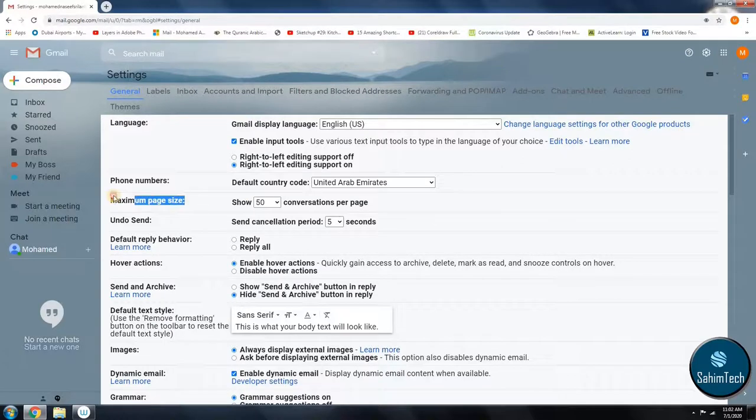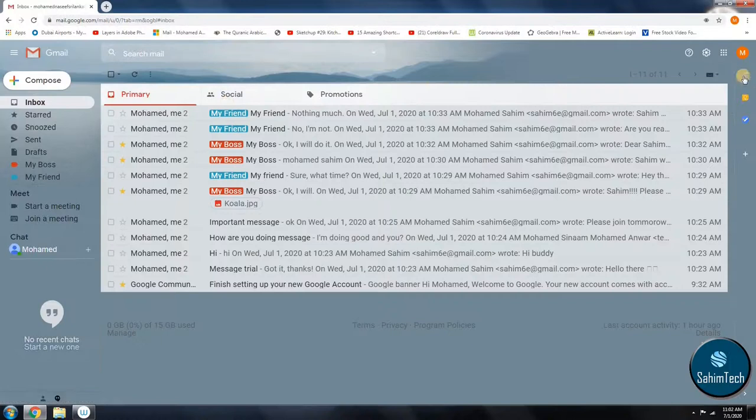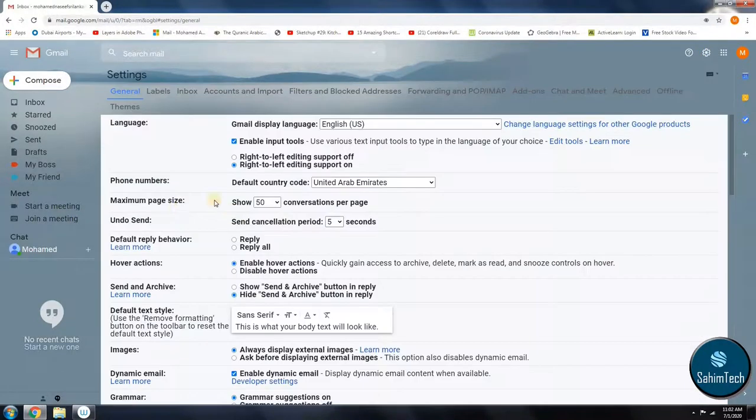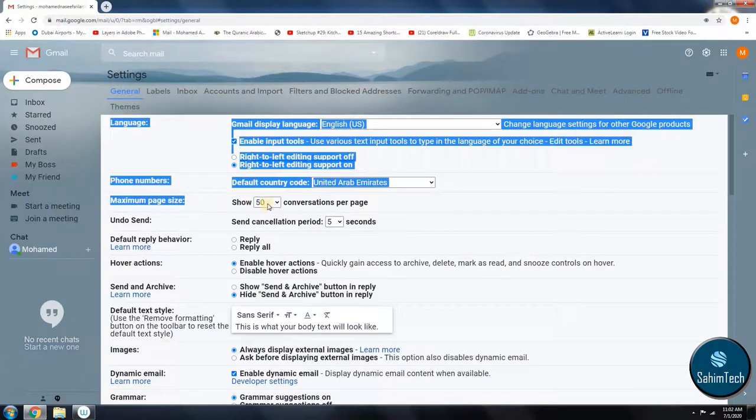Now this is also a very important setting. Maximum page size. For example, let's say you have 500 mails, but in Gmail, they won't show all 500 mails directly unless you go to inbox and click on this arrow one by one to see the older messages. But if you don't want that, you go to settings and then maximum page size, you select show all. You can select 100, you can select 10.